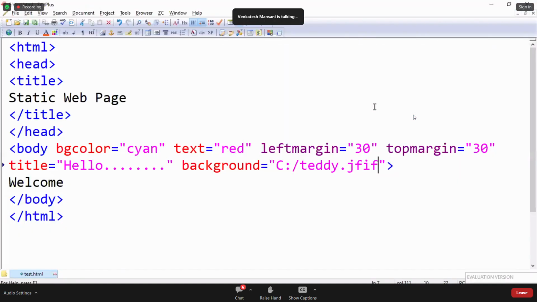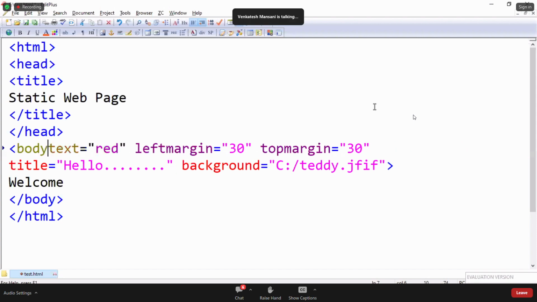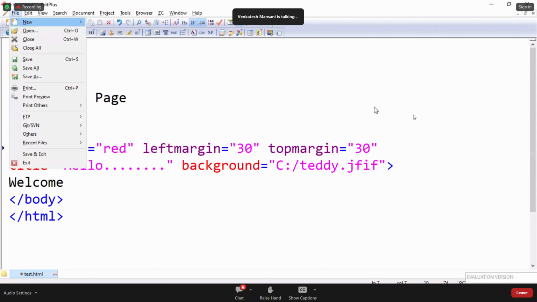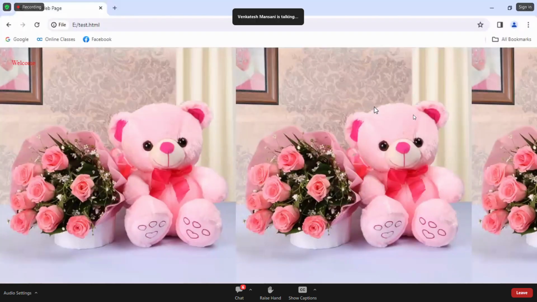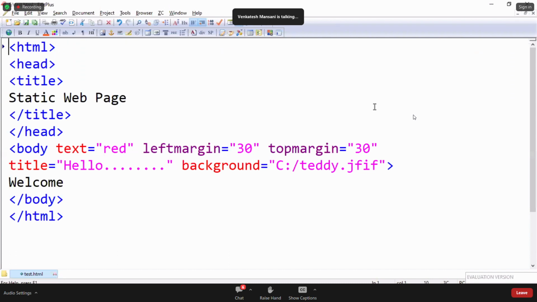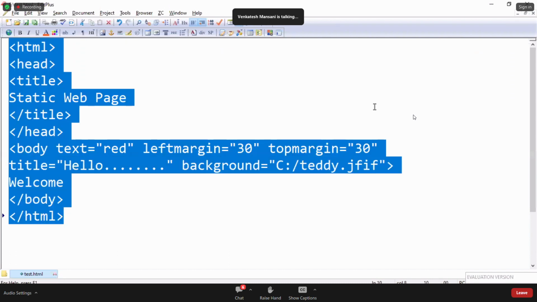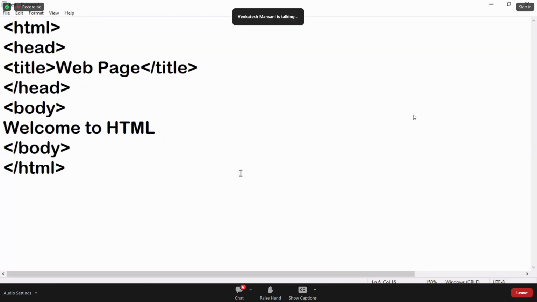Here you observe I wrote background color also and background image also, but only one appears. Now writing BG color is a waste. No use. Like this, today you studied basic tags. Basic tags, only 4 tags are there.